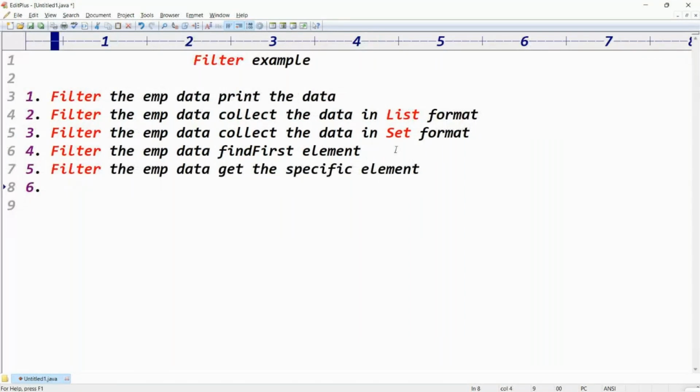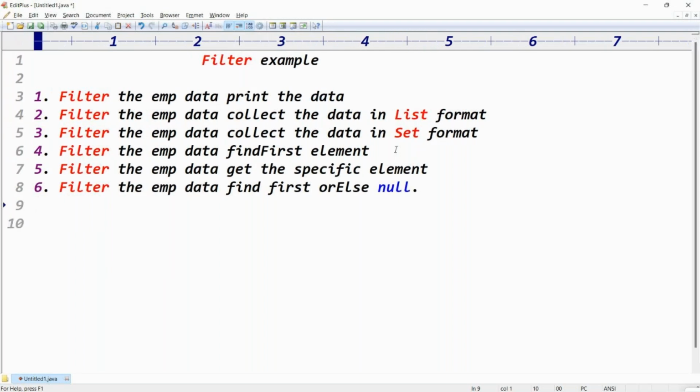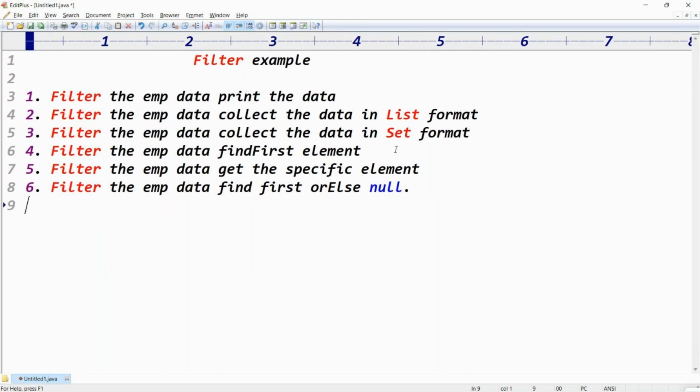The last one is what? Filter the EMP data, find first. Find first element. If the first element is not present, or else what? Null, right? So how many cases? Six cases. We will implement the six cases on the employee object. Then you guys will try with some new object. So let me go to the Eclipse IDE and create a new project for this.